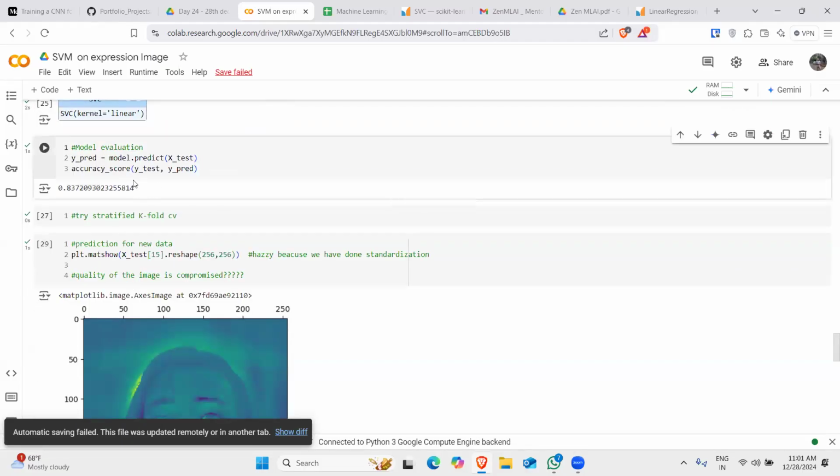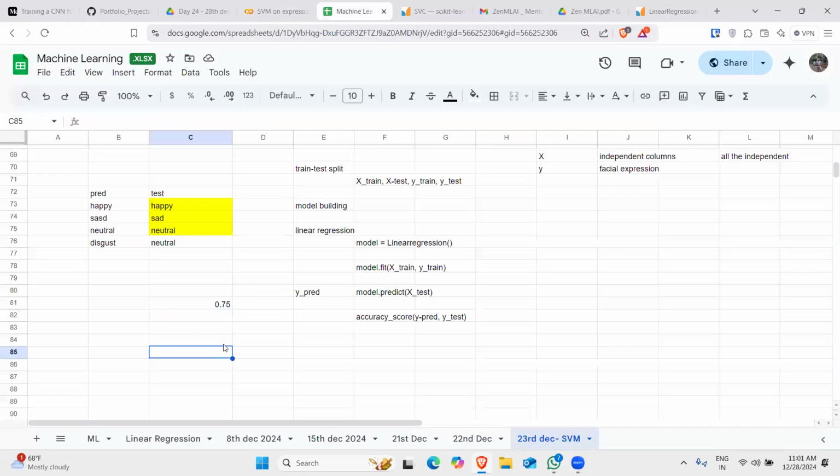Is it clear? So out of 213, your model has 83.7 accuracy. So 0.8372 times 213, that is 178 out of 213. 178 correct predictions will be there by your model. Right? Is it clear? Yes.